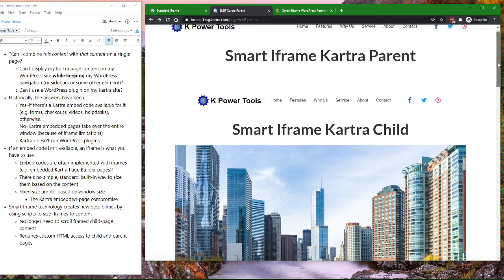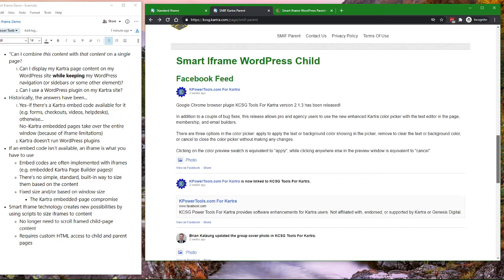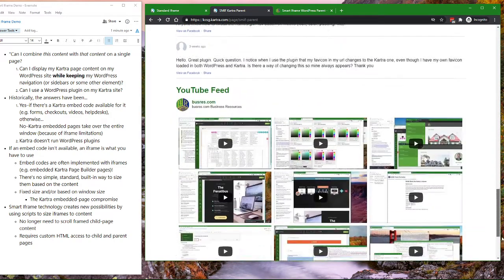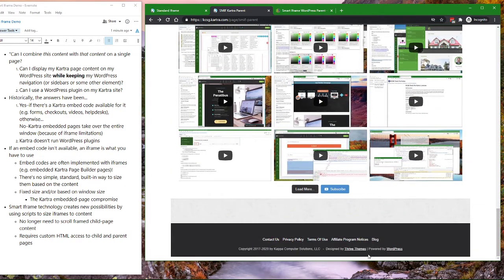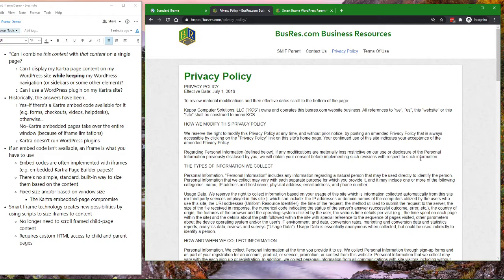And that works both for child Kartra content. It can be made to work for child WordPress content or any other content. So here I'm jumping out of the frame from a WordPress source to a WordPress page.